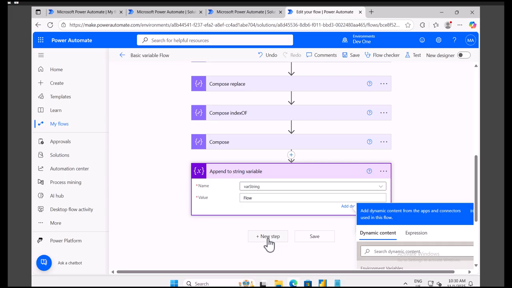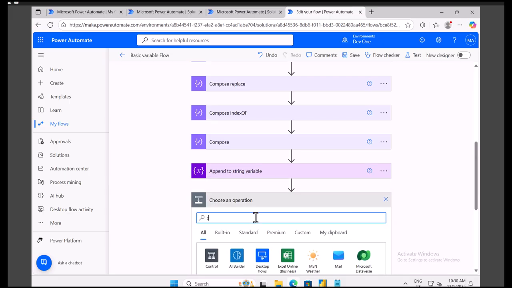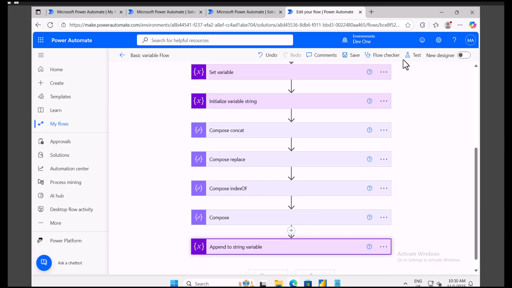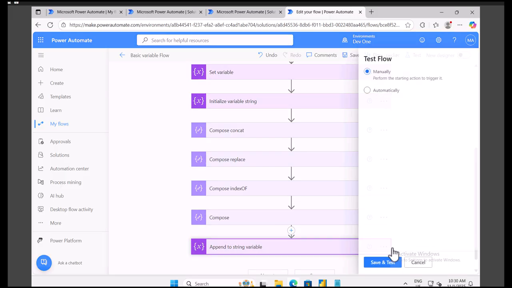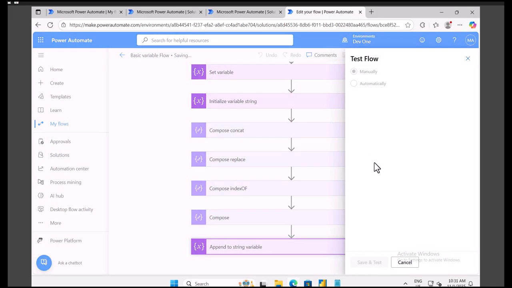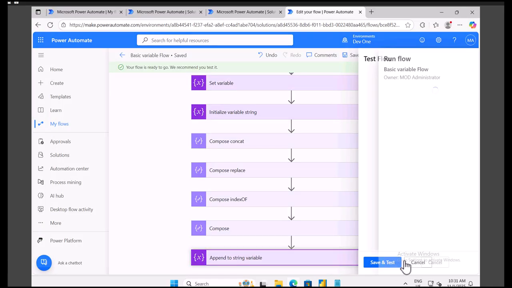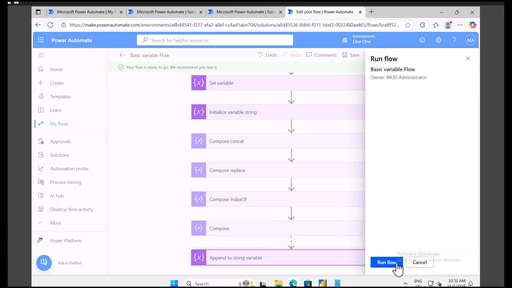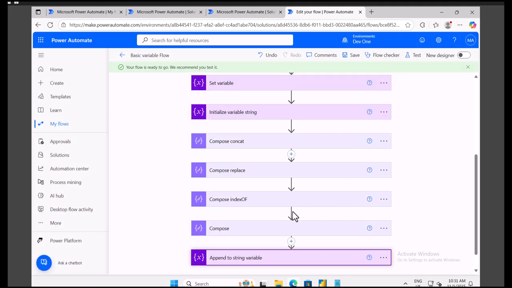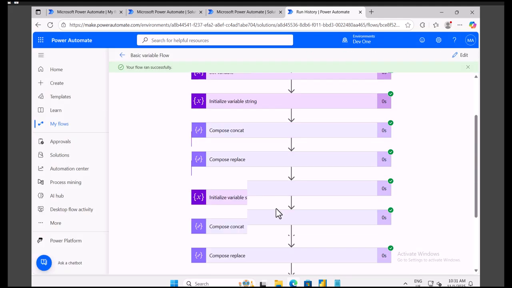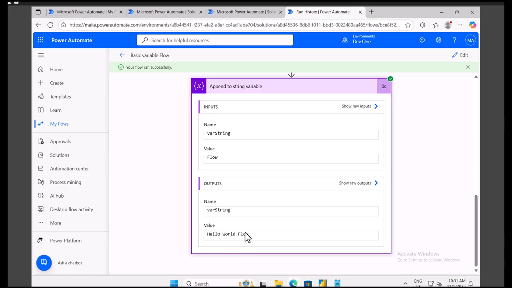Now I will add another step. I will again use compose here to check, or I think I can simply check it from the output as well. So we don't need this one. I will click on my save and test button. Done. And our flow has run now. When you go to output, you see this flow has been appended at the end of our string.